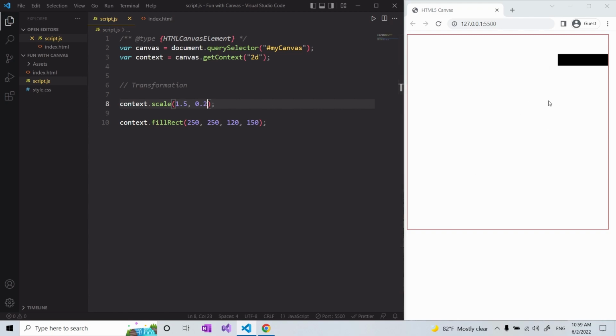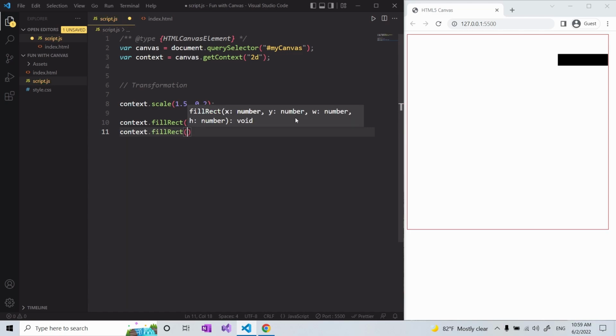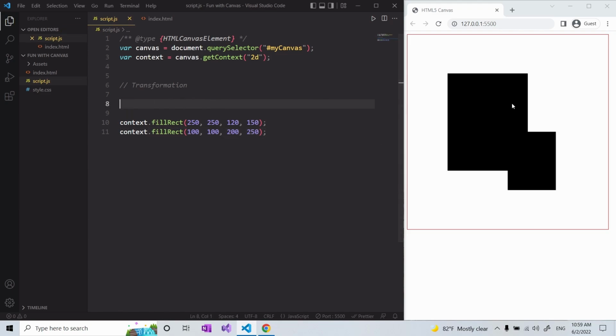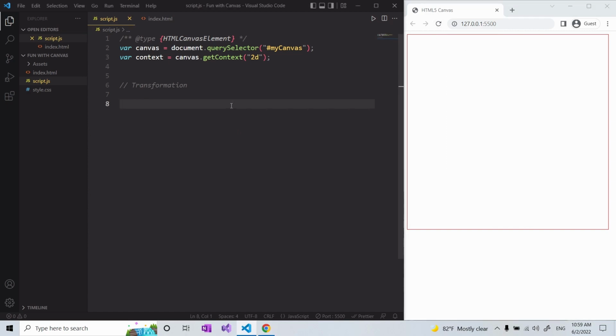We can see how we can play with our whole canvas with all of the elements, even if we have any other element in this. So let's say another fill rect, say 100 and 100. Let's just say 200, 250. You're gonna see now this is not how this rect is supposed to be. So if I just remove the scale and save, you can see how the initial rectangle should be. So yeah, this is everything about the three transformation methods.